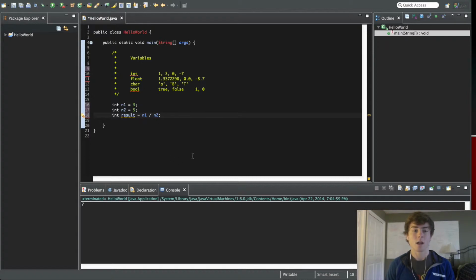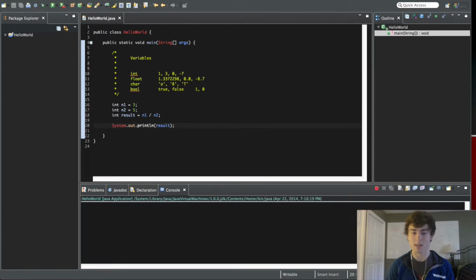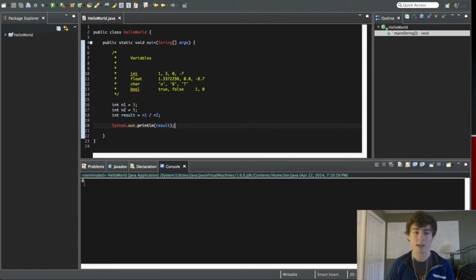So let's see something that's interesting that goes along with these math operators. Let's say I said int result equals n1 over n2. So 3 over 5. That's basically what this is saying. So 3 over 5 is 0.6. So if we were to print this out to the console, someone who has never programmed before would expect us to get something like 0.6. So let's try to run this and let's see what happens. Okay, it looks like we're getting a 0 here. That's kind of weird because 3 divided by 5 is definitely not 0.